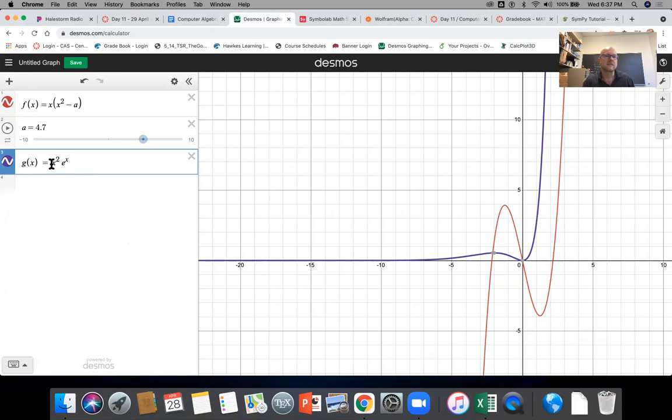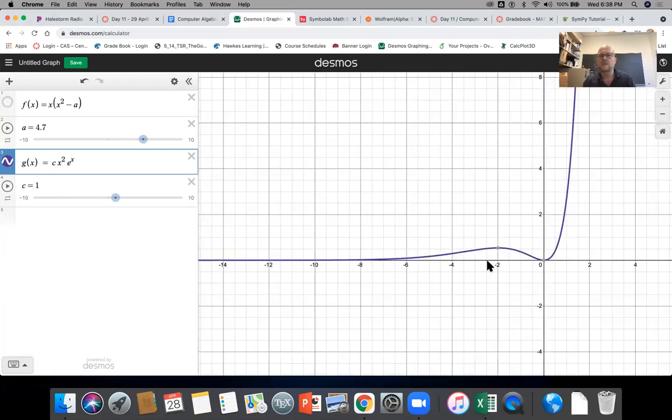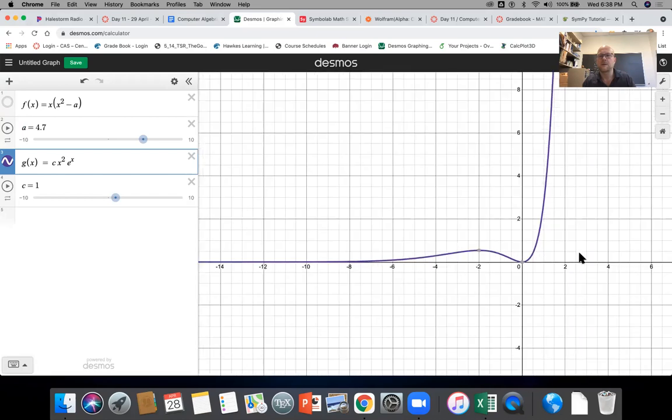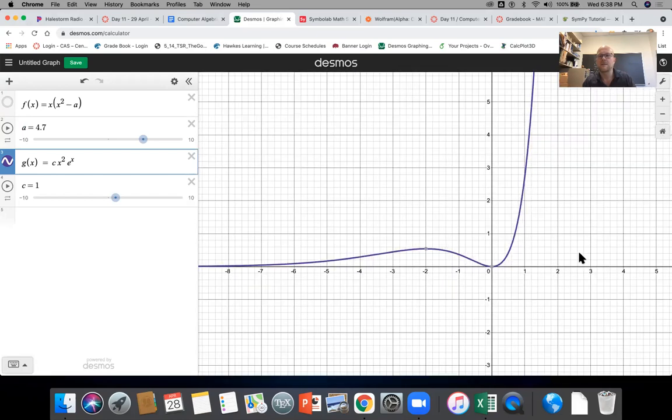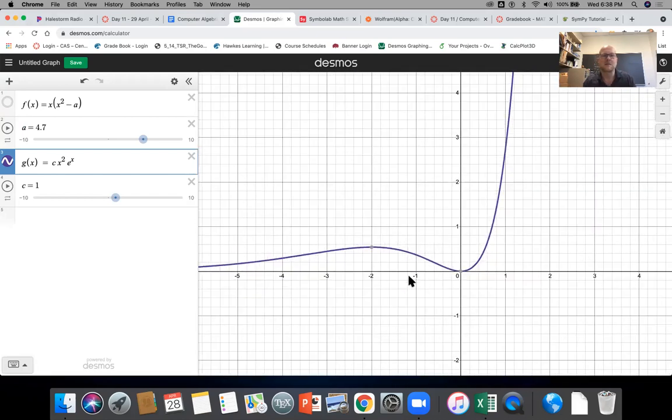It was supposed to have a C at the beginning, C. So we'll tell it to add a slider for C. And I'm going to just turn that function f off. And then I'm going to zoom in on this where you can see it pretty good. Sorry, it was zooming kind of weird there.